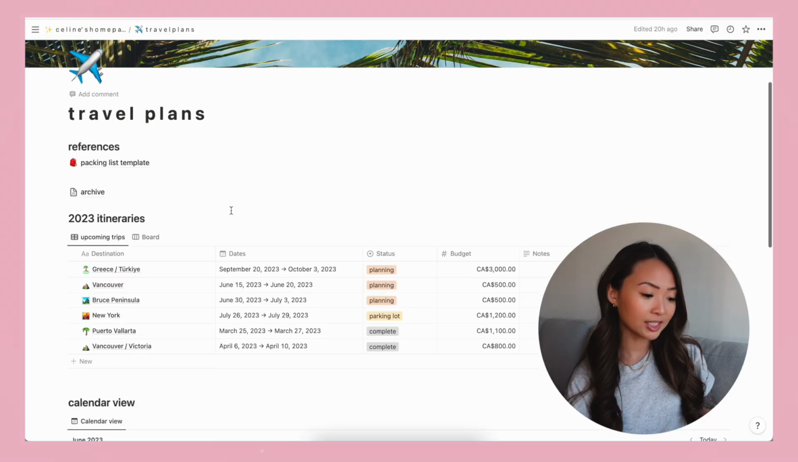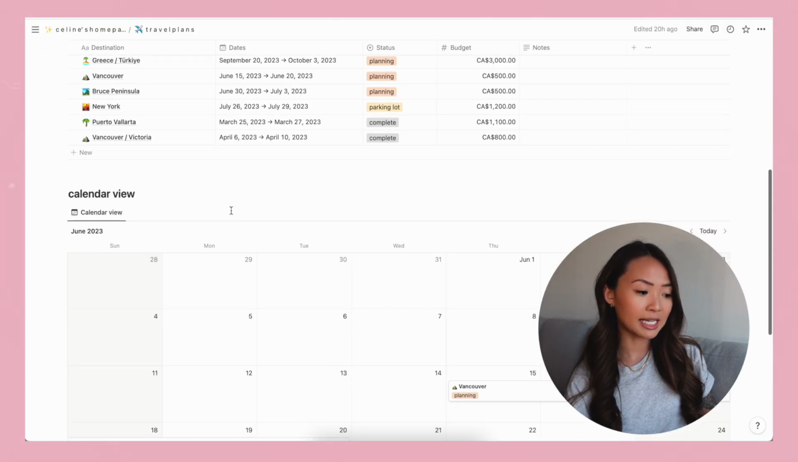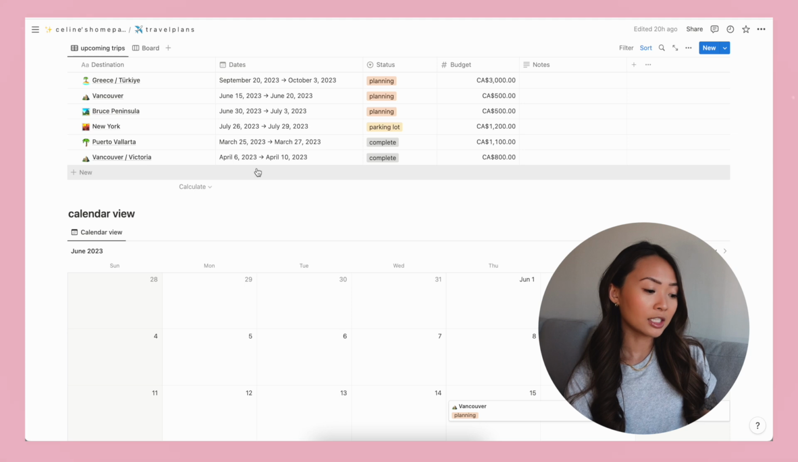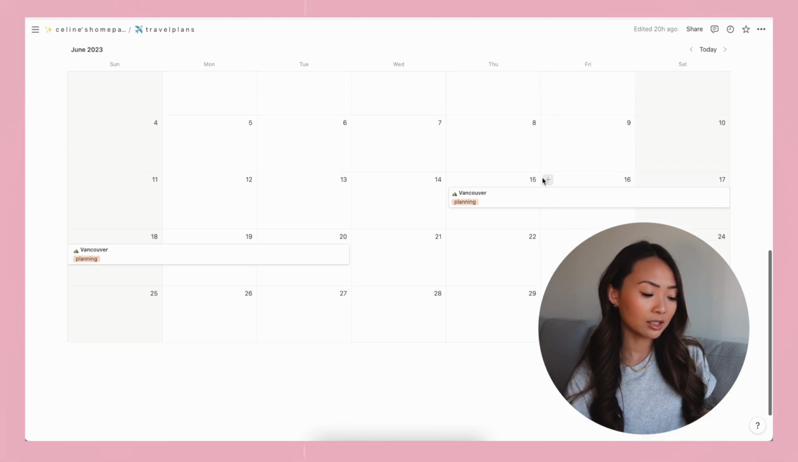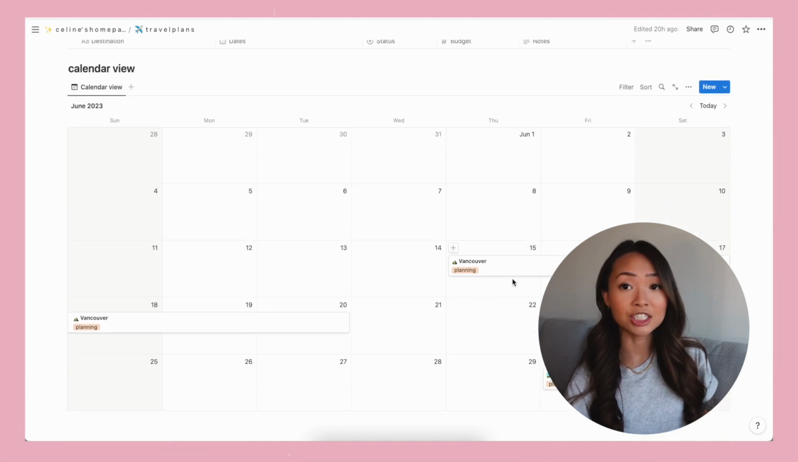Next, I have just a calendar view. This is all of the dates that are above in this table. It just populates into this section so I can see the upcoming vacations that I have planned for. The next page is budgeting.